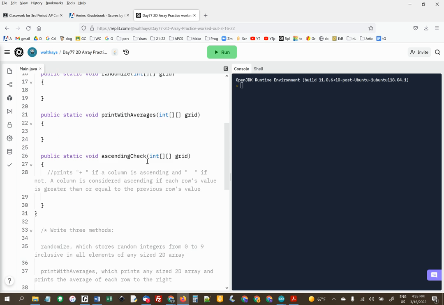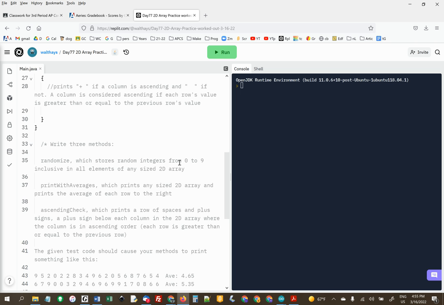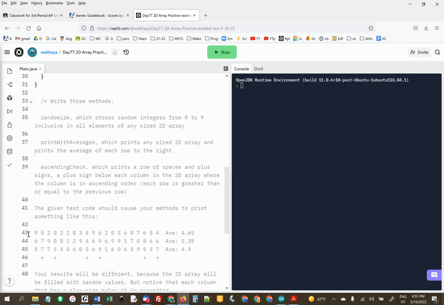One called randomize. It stores random integers from 0 to 9 inclusive in all elements of any sized 2D array. Print with averages prints any 2D array and prints the average at the end of each row to the right, kind of like this. Here's the row and here's the average. And then ascending check, it prints spaces and plus signs underneath everything, all lined up so that we can see any column where all the items are ascending.